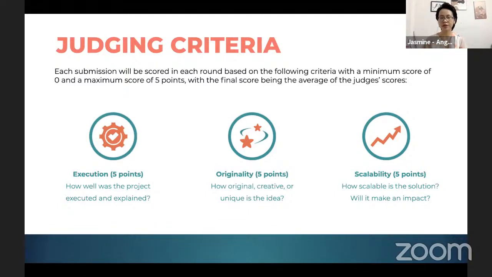So you are only given 48 hours to build what you can do with Jina, right? So we want to see, in such a short and intensive time, how well you could execute this project and communicate your message to us.